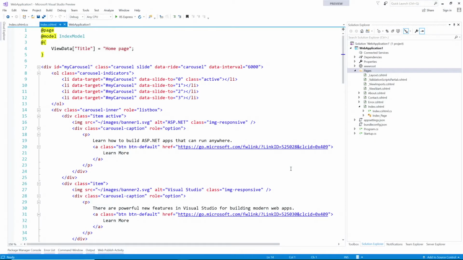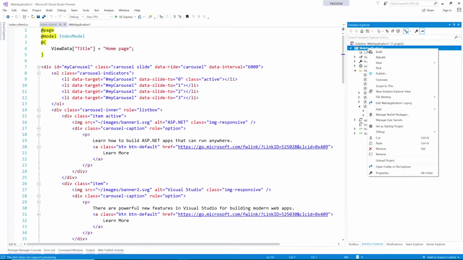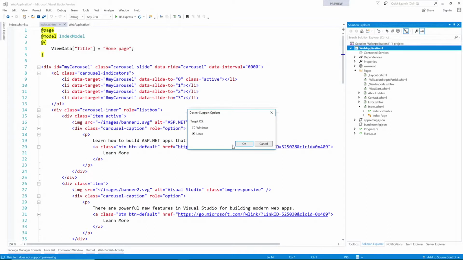So if I just go back to our Razor Pages application, Visual Studio has Docker tools built into the workloads here. If I wanted to add Docker support, I just right-click on our project file, hit Add, and hit Docker Support. It's going to ask me what target system I want to run. By default, Docker runs on the Linux host, so I'm going to keep it at Linux. That's how I have my machine configured.